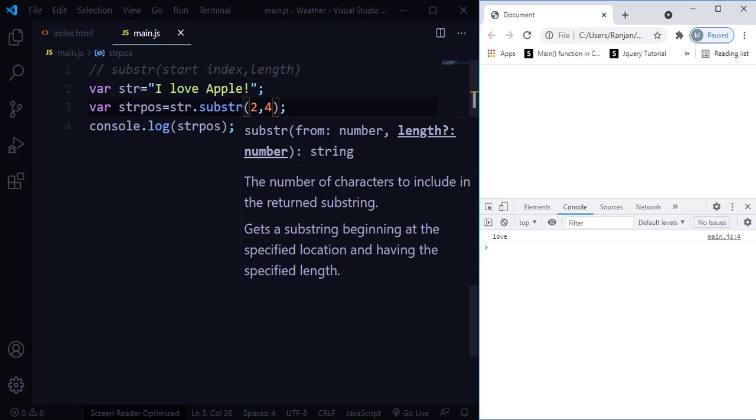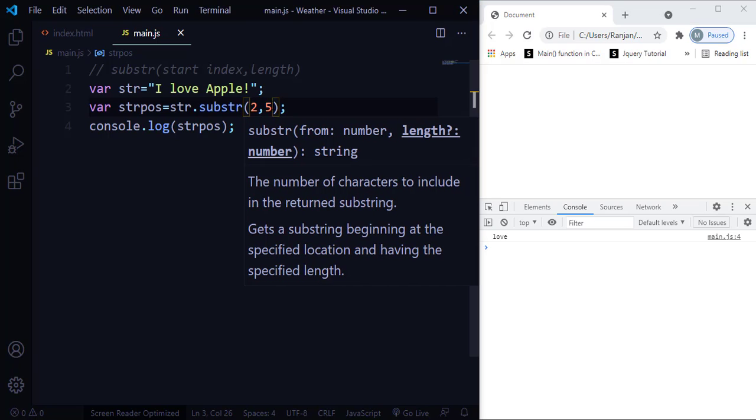So when I say length is 5, what is going to happen? Let me just save and refresh. It's going to be L, O, V, E because there is a space in between. So the starting index is 2. The length of the string is 5. So meaning L, O, V, E is 4. Then there is a space. So that is the reason why there is nothing printed.